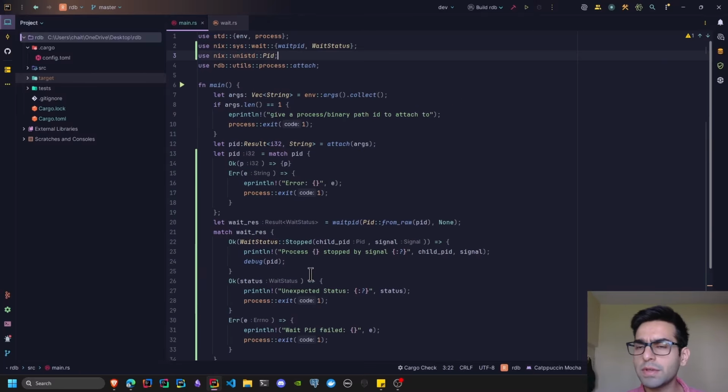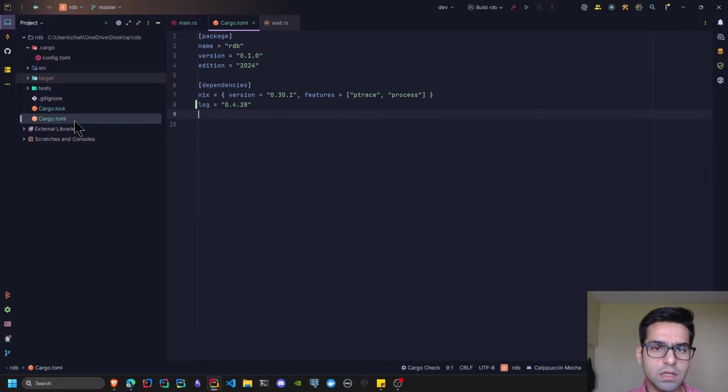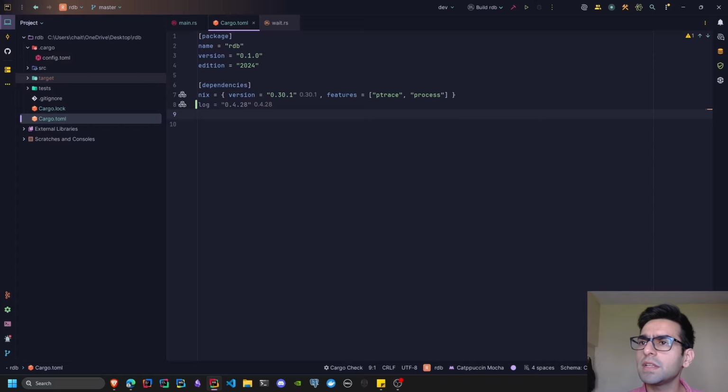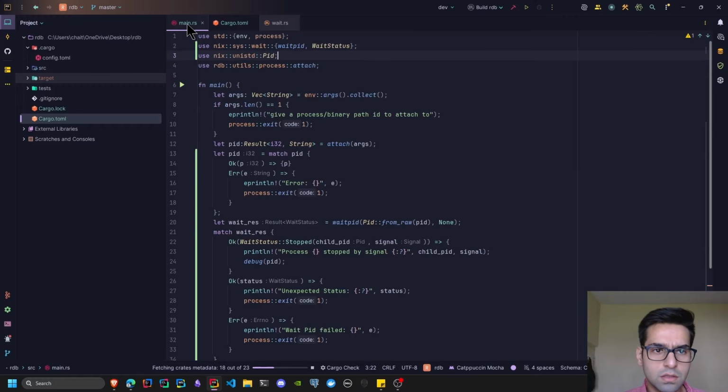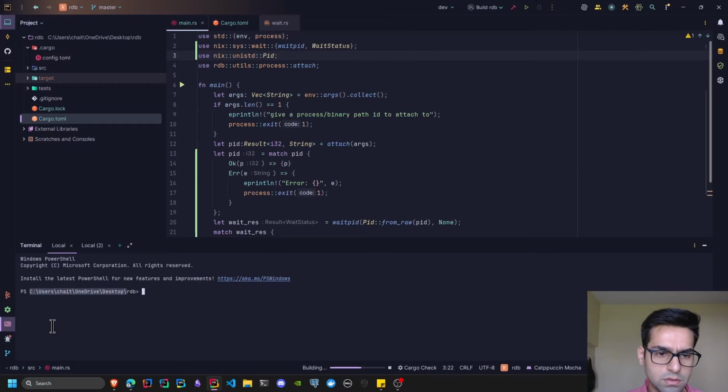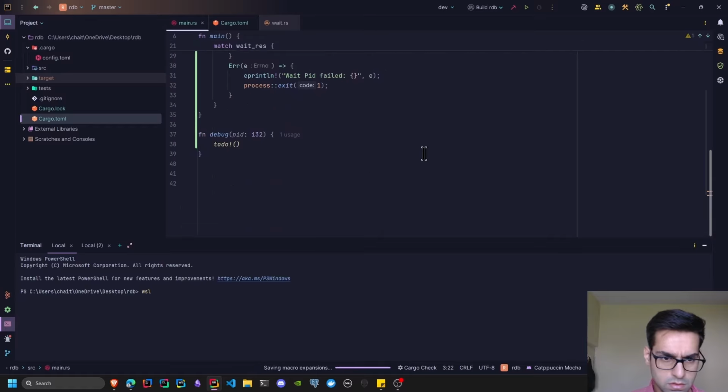So now we need to bring in RustyLine. So let's go to our cargo.toml and let's bring in the dependency for RustyLine. Let me copy that. Just paste RustyLine like so. And let's do a cargo build.